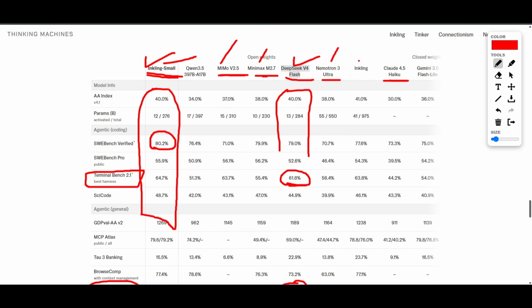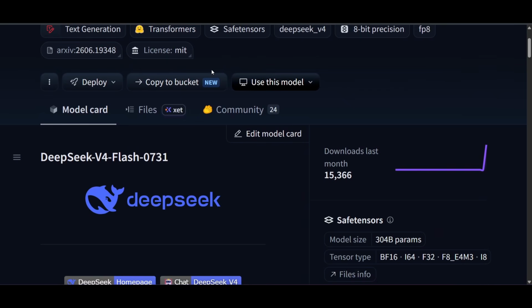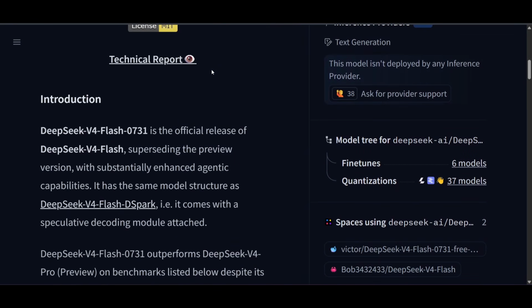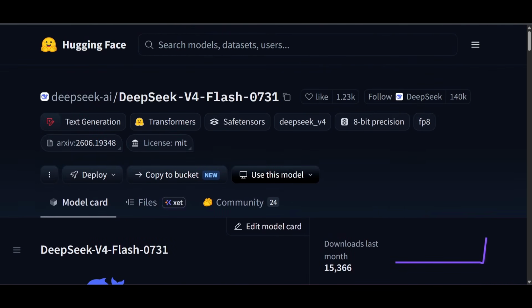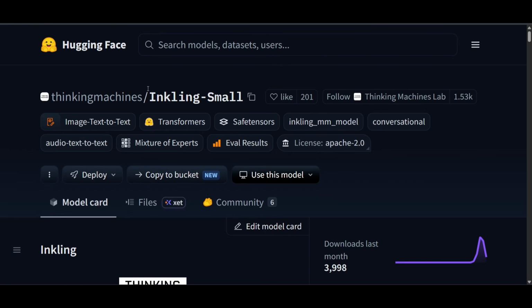Why? Because DeepSeek version 4 Flash is a very cost-effective model. The cost is very low to run this model, and secondly, DeepSeek version 4 Flash has great agentic capability. Not only agentic capability, in image understanding and also video understanding, in all of those areas, this model actually improved a lot. So that's why I don't think there is any point to use this model.